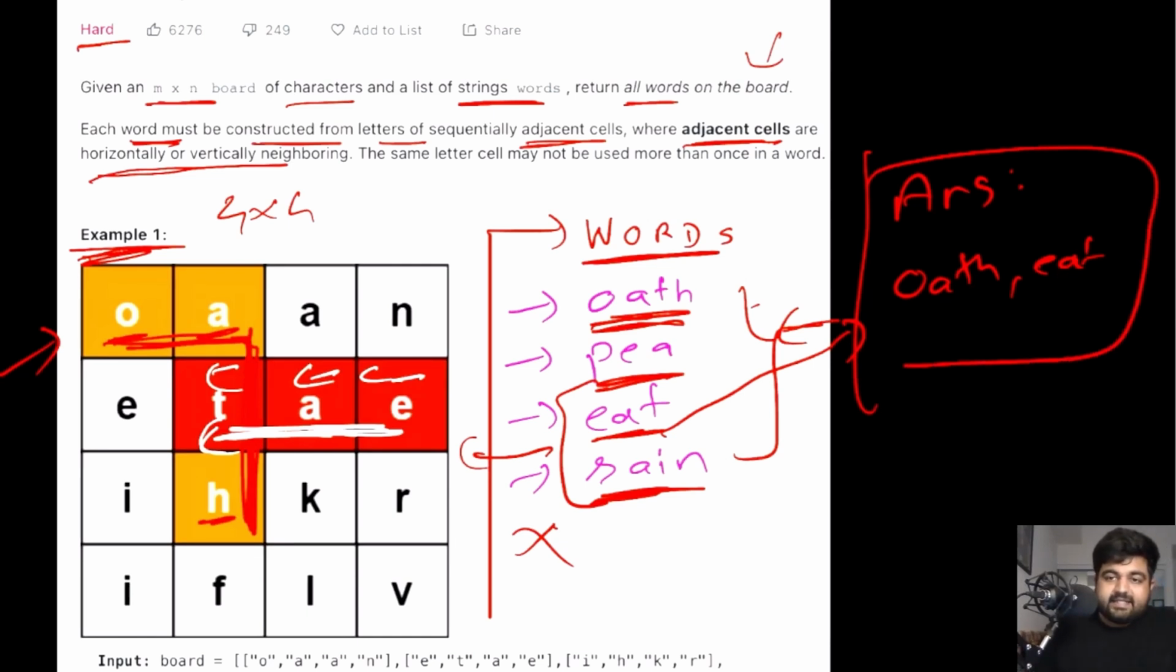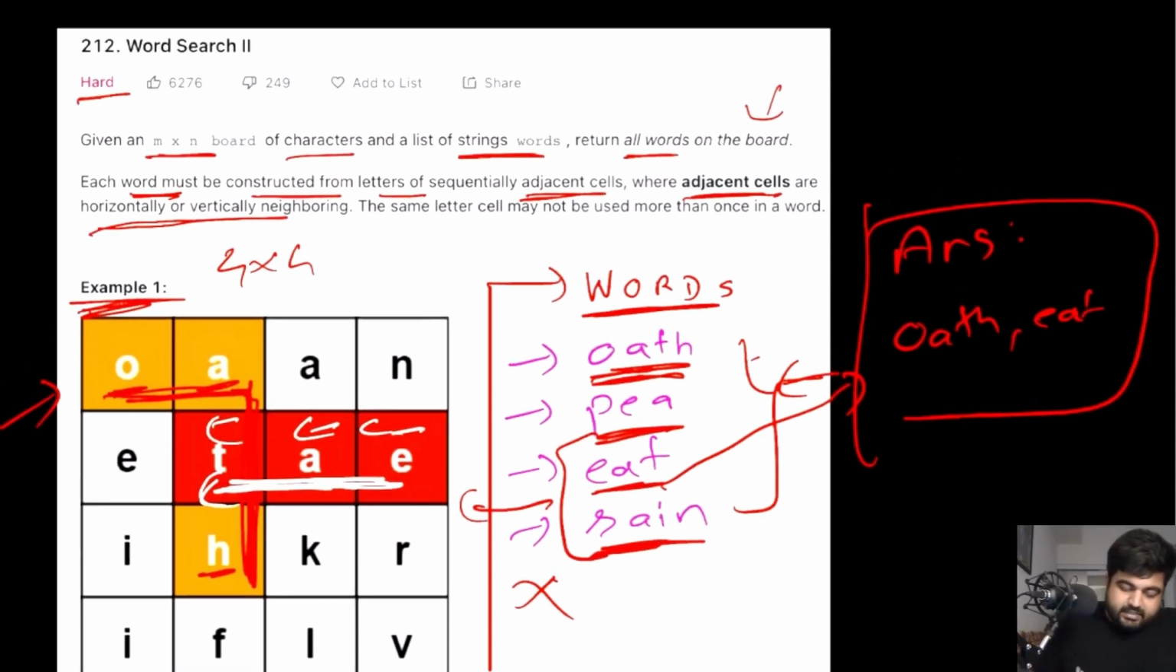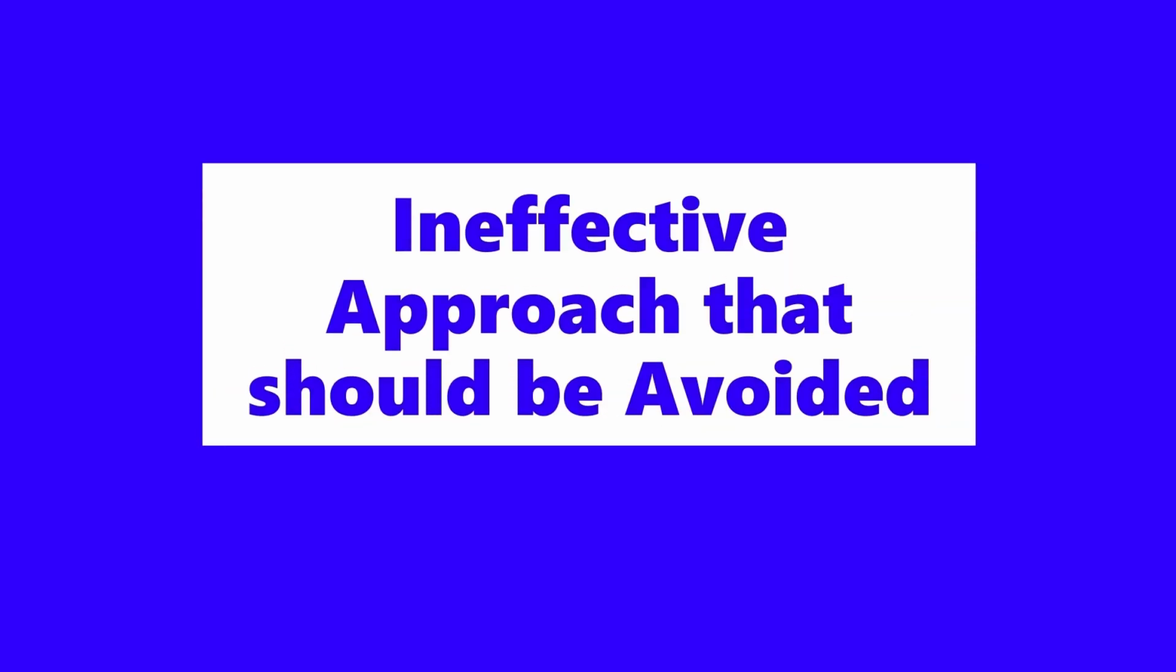So basically it is one kind of a word search game or word search puzzle. That is why the name is Word Search 2, and this is a little bit of an advanced version. So first we'll see what is going to be a basic, very trivial approach, and then we will try to improvise using a different set of data structures.